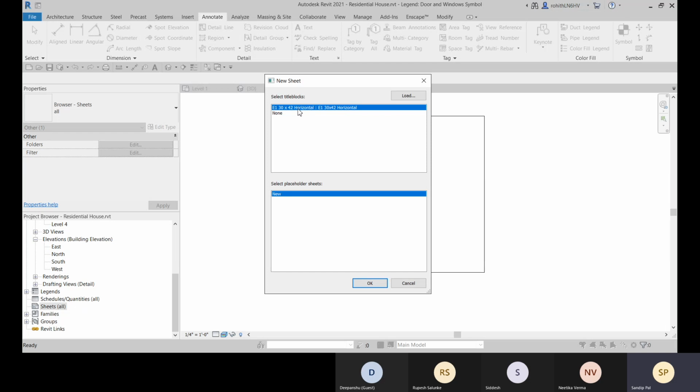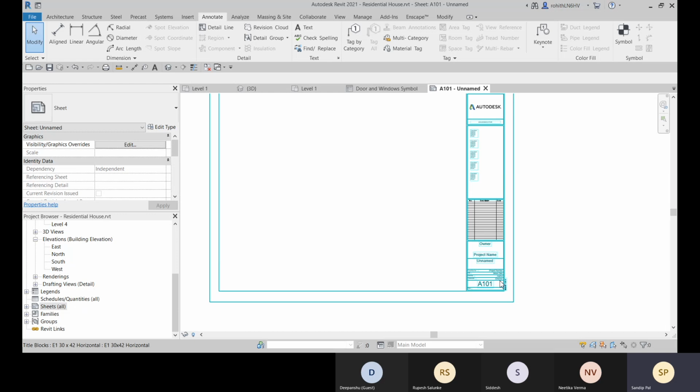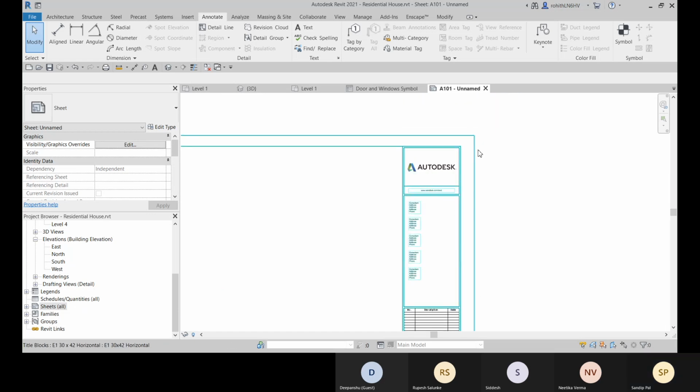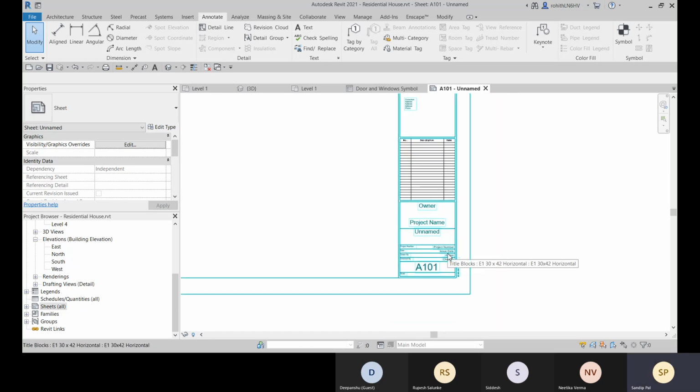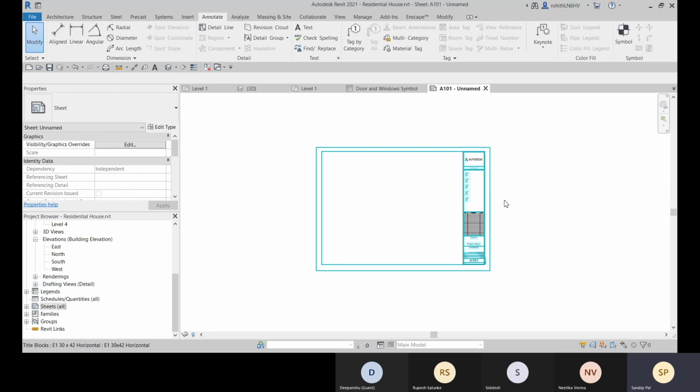Okay, so right now I have this title block available within this project. Click on OK, and here you can see this is the title block. And I hope in AutoCAD also you have learned how to create title block, right? There you have placed attributes to create the title block, where all the values are variable, you placed attributes. Here we will place labels. So let me show you how we can create this title block.